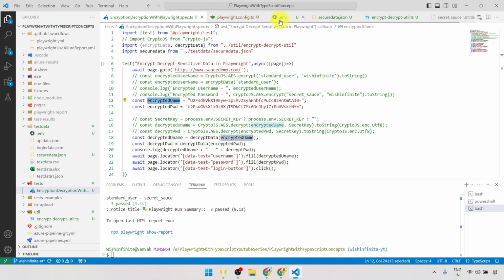And then to decrypt the data, we need to use this CryptoJS.AES.decrypt, where we need to pass the encrypted data as the first argument, and then the second argument would be the same secret key or the salt or the passphrase which we have used while encrypting our data. And then onto this decrypt method, we need to provide this .toString, where we need to pass CryptoJS.enc.Utf8 to get the decrypted data into human readable string. And then we can use this decrypted data into our test script.